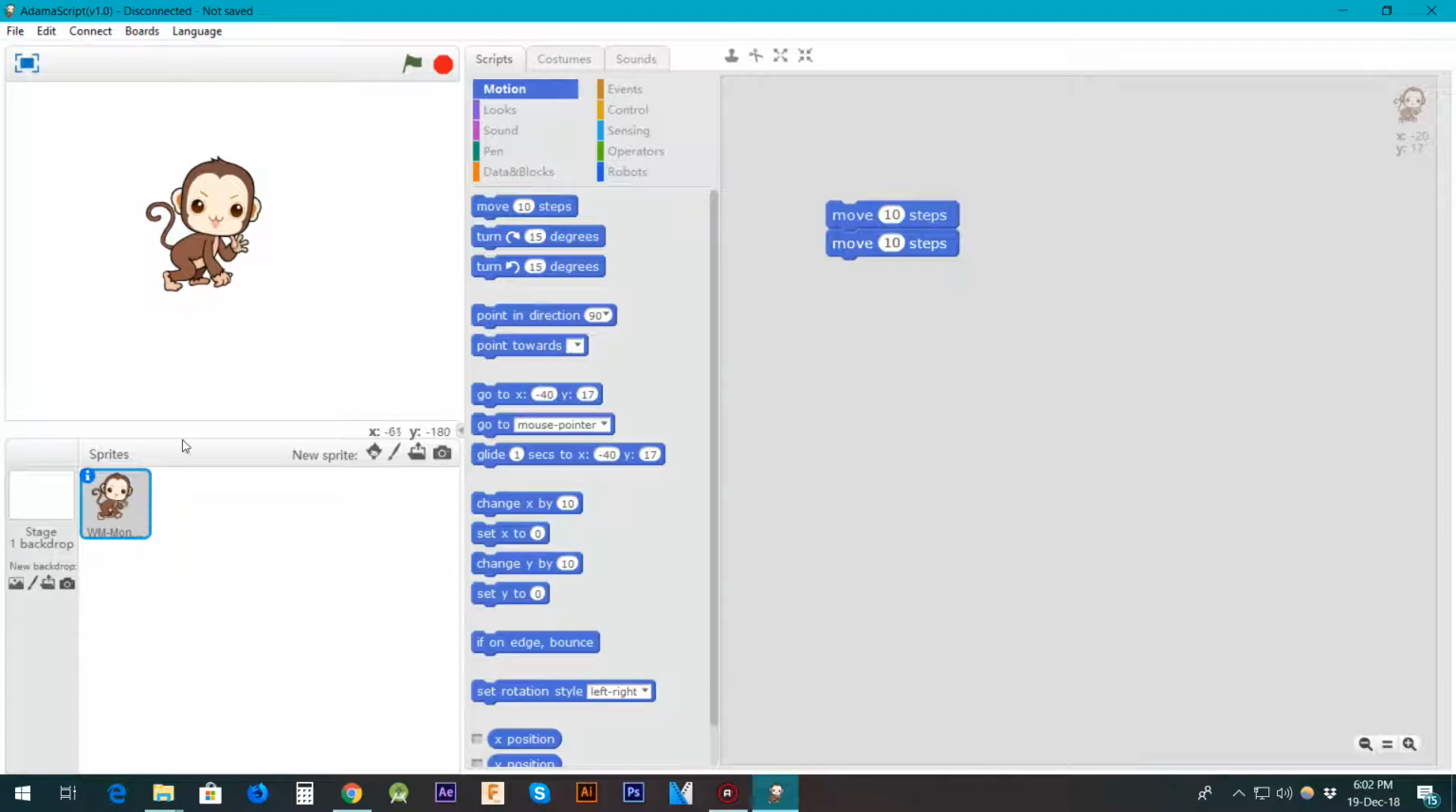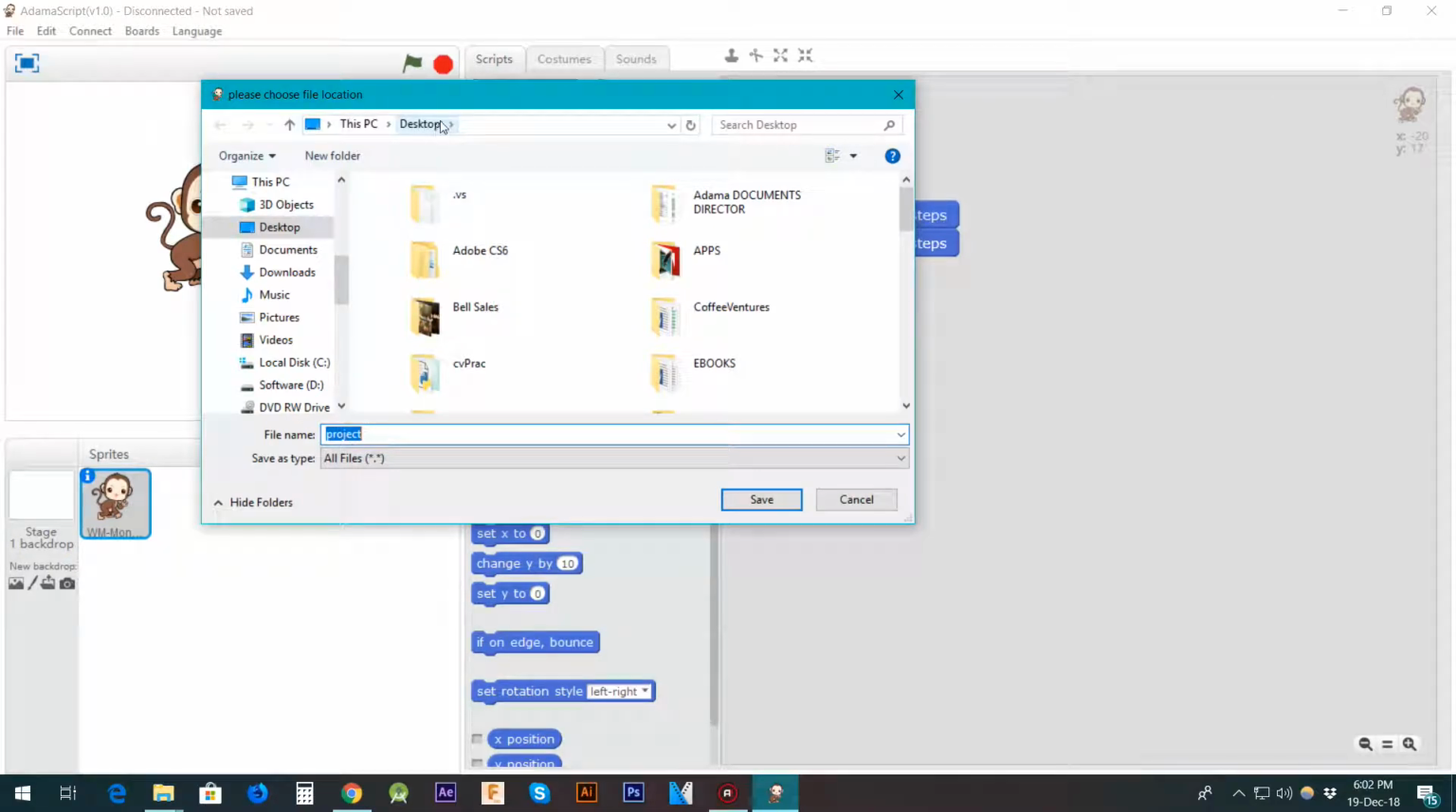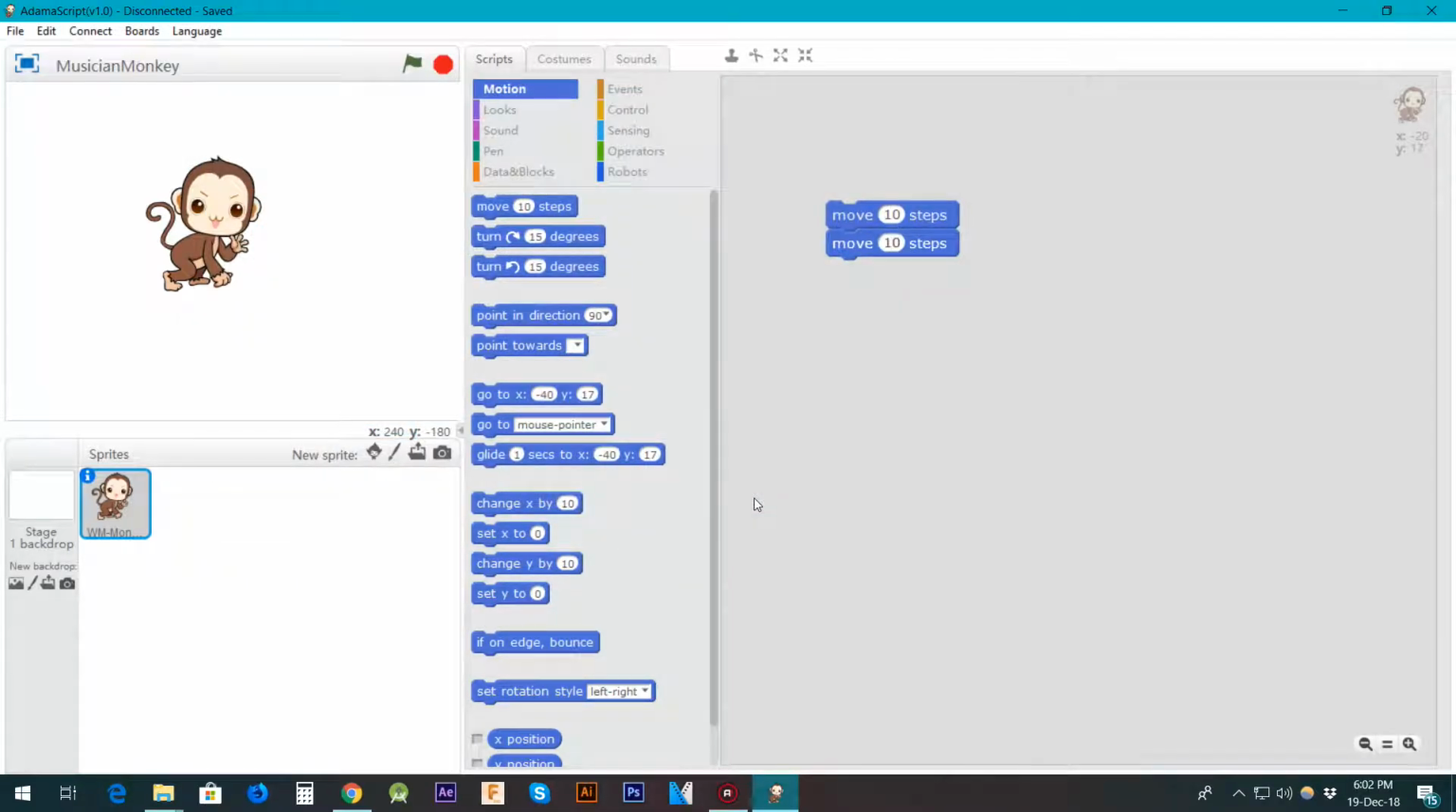Okay, so first of all, what we have to do is save our program. Once we run something, we can save the program by going to File and then Save Project As. We will save our program in the desktop. You could save it anywhere you want. I will save it as first project, or you could save it as Musician Monkey. Okay, so I'll save it as Musician Monkey and just press save. Now your program has been saved.